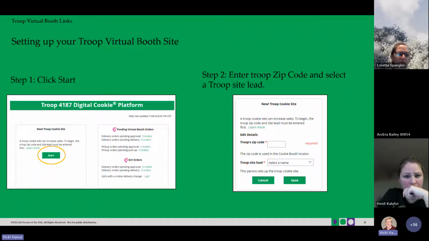There's a couple of different ways that you can do a virtual booth. You can put the link out there and people order cookies and your girls deliver them, or you can also do it as part of one of your regular cookie booths and say, if customers want to order and come to our booth on this date, they can pick their order up at this time. So there's a couple of different ways that you can do a virtual booth.